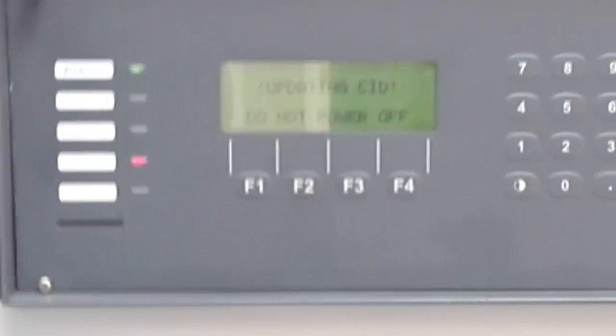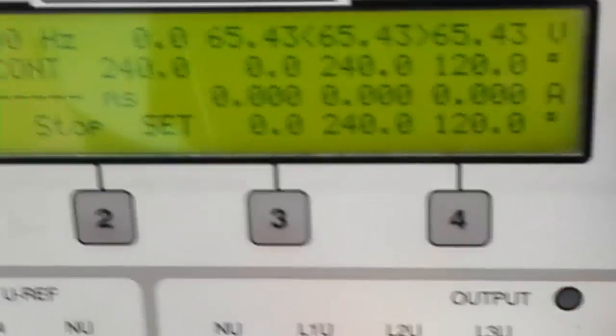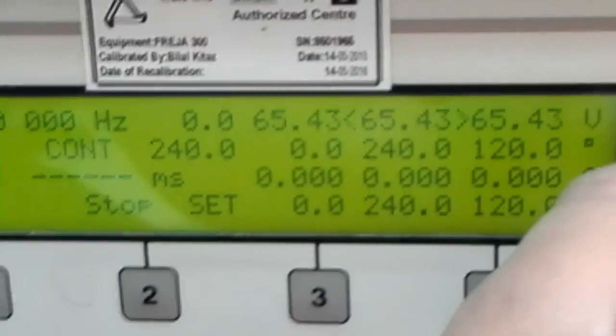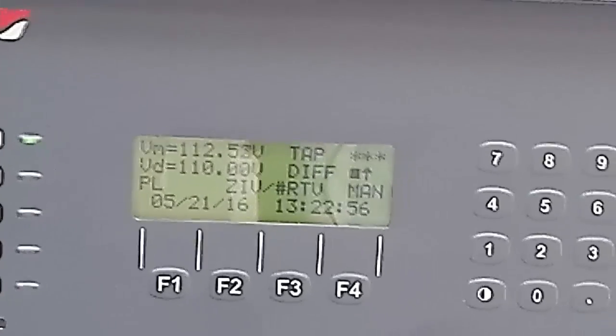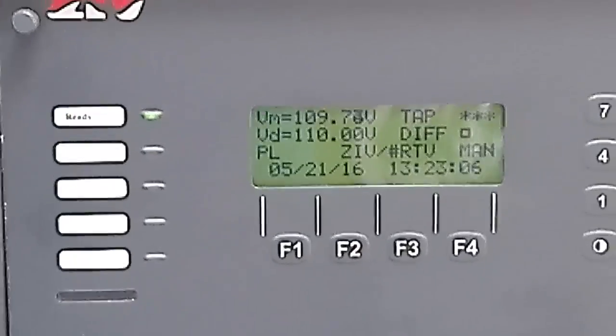Now you can see from the ZIV it is updating the CID, and since we made the changes, the data are being updated now. After this update finishes, we will see the values. Okay, we will start. Voltage is now injected. First we will come to the normal, so for that we need to decrease. You can see it from the LCD of the ZIV. Now it is in normal.